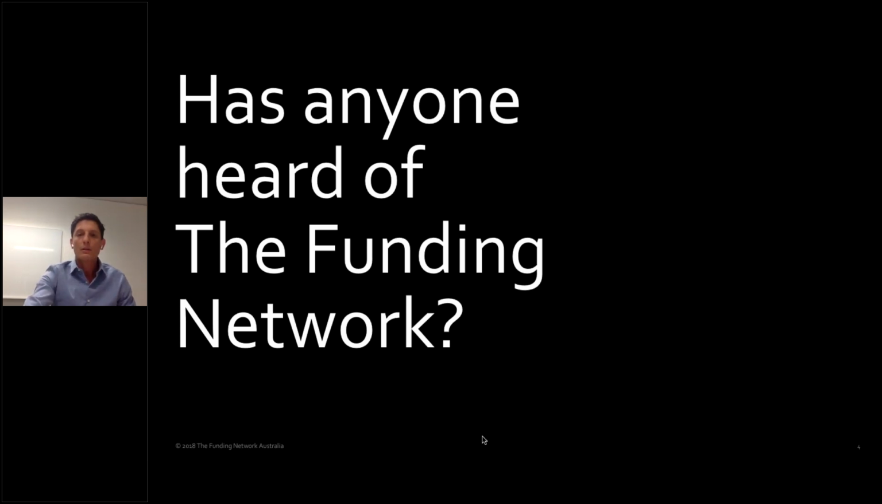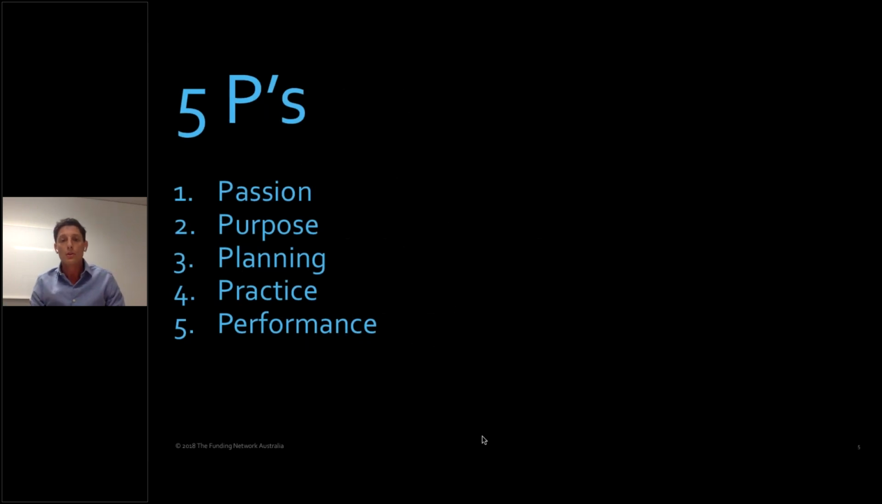So at the Funding Network, we build our pitch coaching methodology around what we call the 5 Ps. So those are passion, purpose, planning, practice, and performance. Now, that's fairly simple to use an acronym like that to put some context around a coaching methodology. But really, anytime you're putting a pitch together, and when we mean pitch, we don't really mean necessarily standing live on stage in front of 100 people. This is any conversation really.